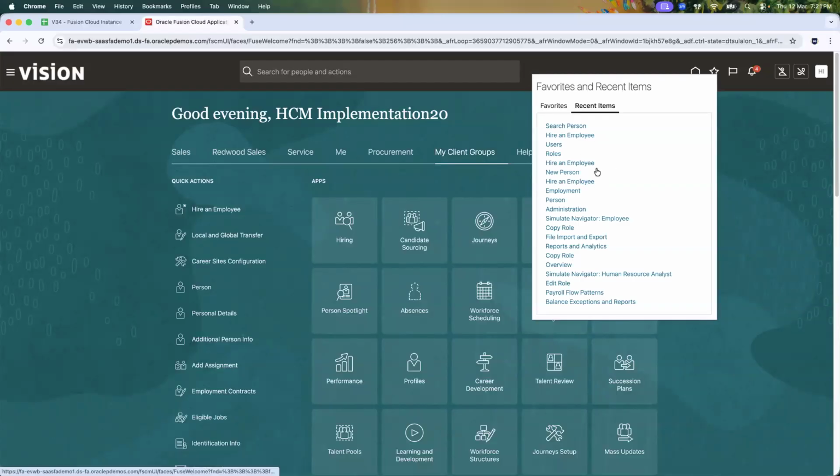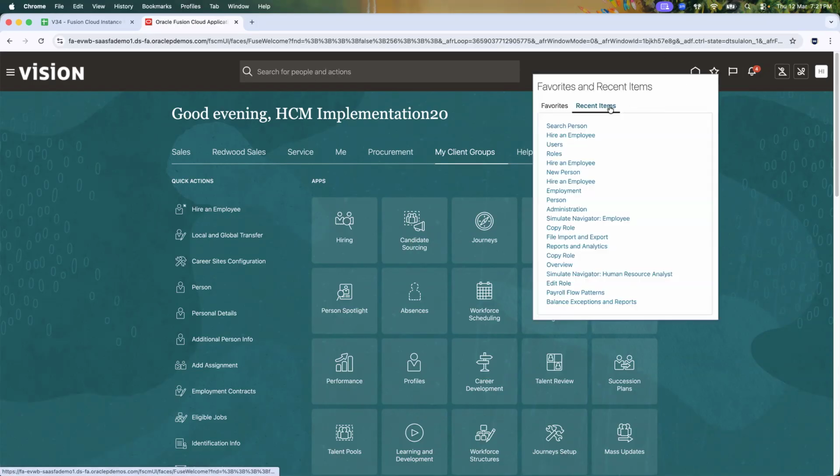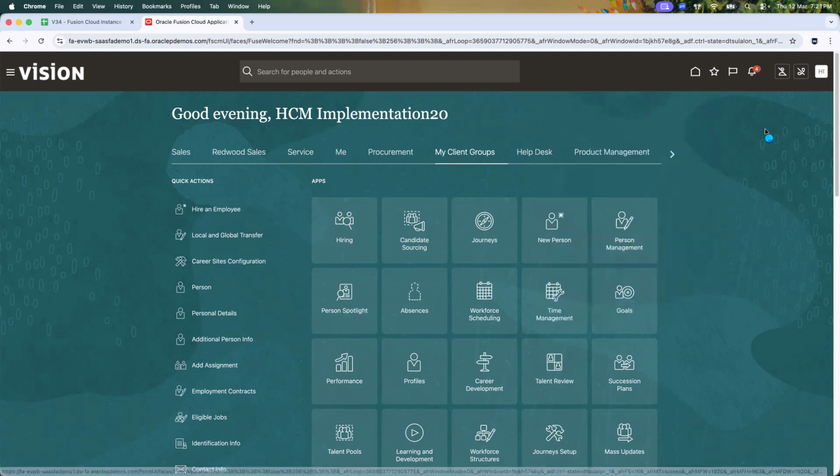So when would this come in handy? Say, for example, you're trying to do a task and midway you realize that you have to do some other task before this. Maybe you go from page 1 to page 2, and now you want to go back to page 1. Instead of searching for page 1 in the search box, I can just click on this, go to recent items, and click on page 1. This way, it will be easy for you to navigate around in the application.